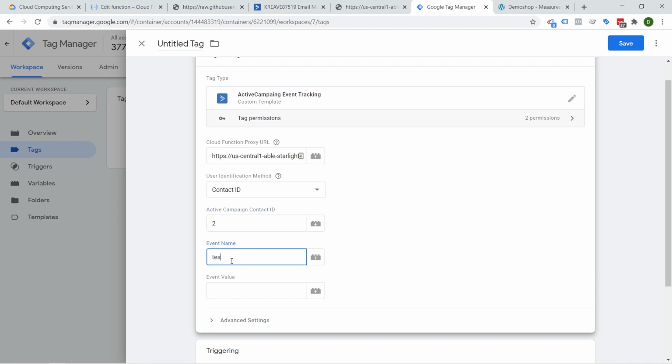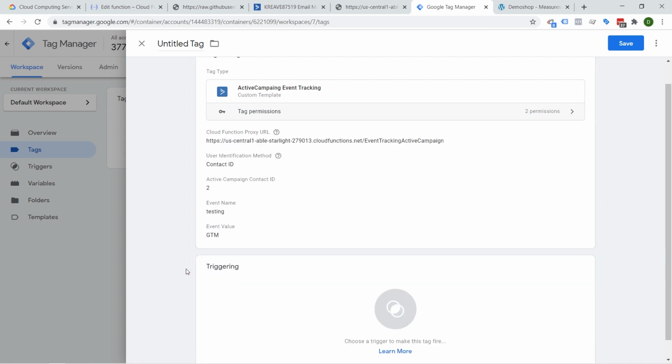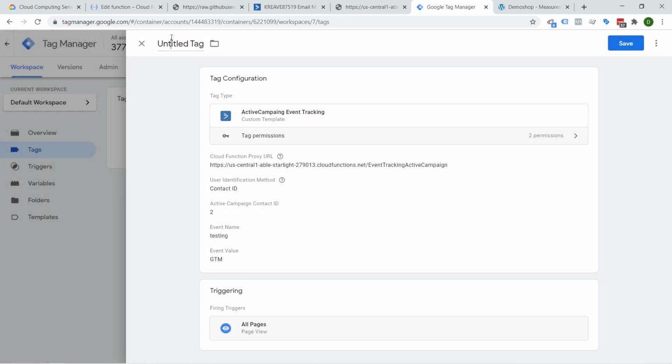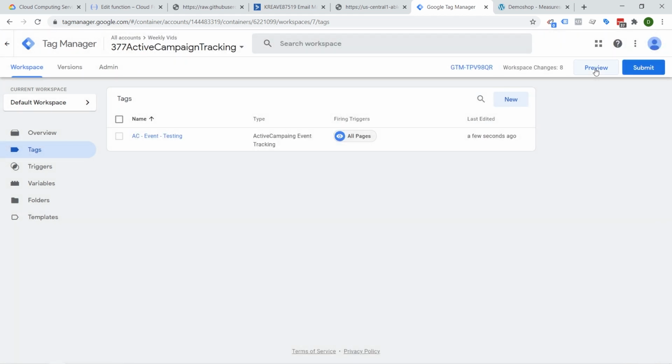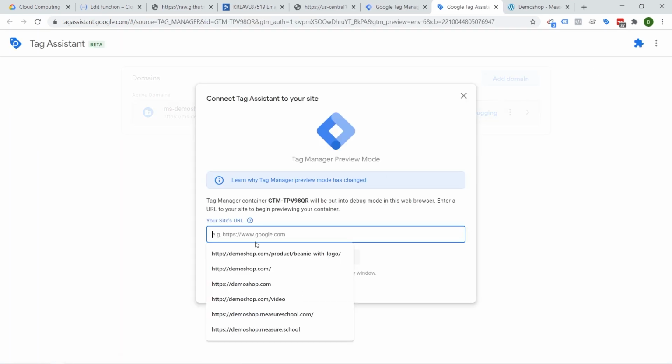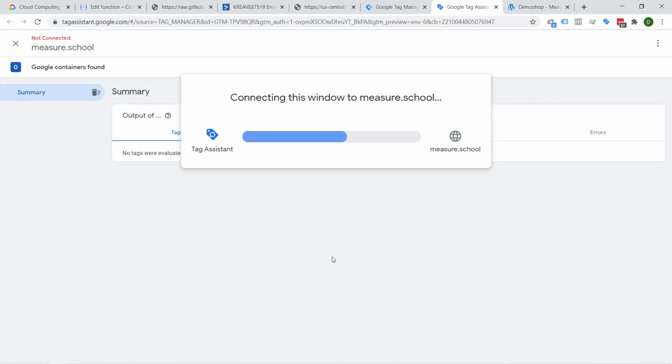Then we have our event name. Again, I'm going to just use testing right here, and then the value. This time we are sending this from GTM, so let's put in GTM right here and try this out. Let's do it on all pages. And again, we put in a name, ActiveCampaign, event tracking, and we're sending over a testing event. So let's see if this actually works. We're going to go into the preview mode and then go to our demo shop. Do we have it in here? Yes, right here. Let's connect this.